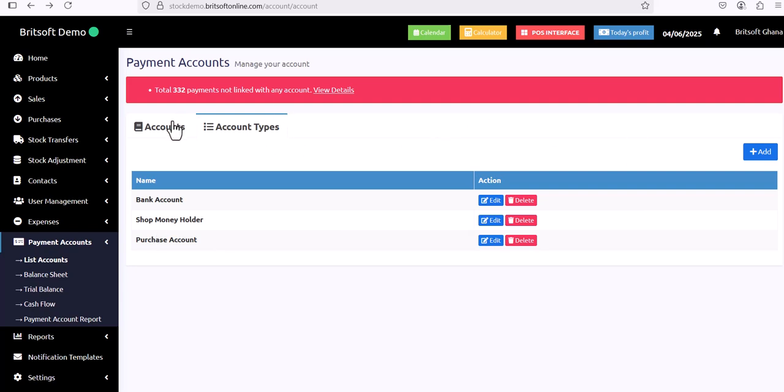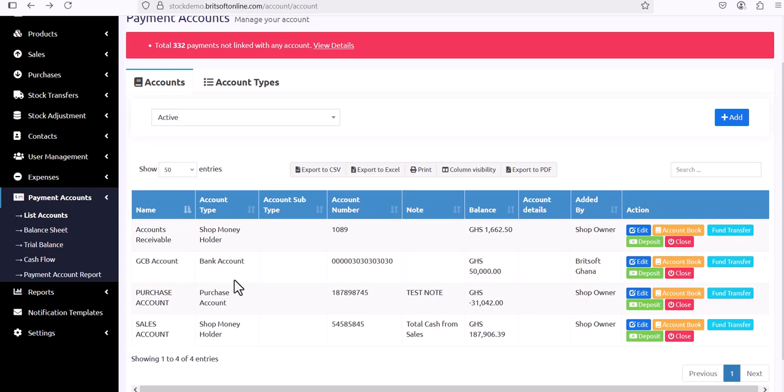Okay, and then when we came to the accounts, we created a few. We created a GCB, which is a demo account, and then we have the account receivables, and the purchase account. The purchase account you can use for purchases, maybe when you're buying things from your supplier, so that at least you can track the movement of your money with the cash flow, the trial balance, and the balance sheet.